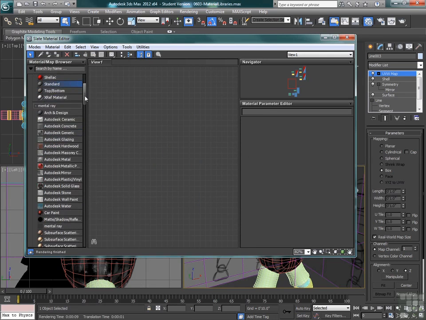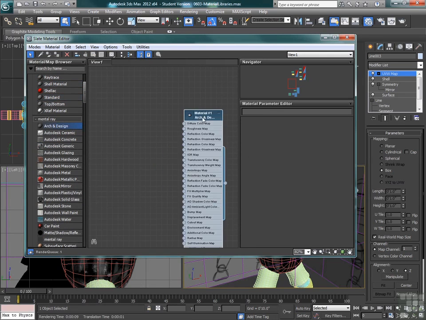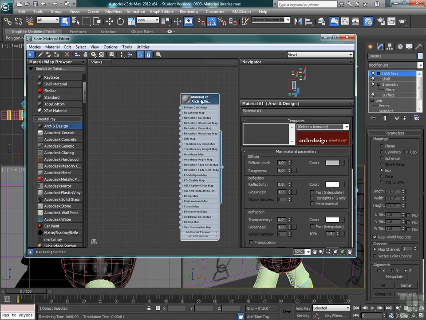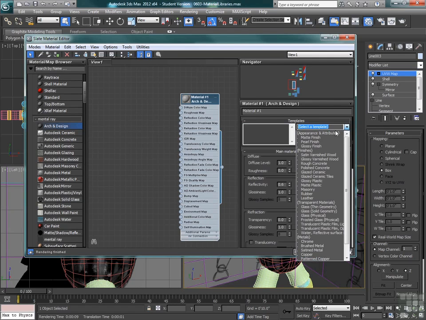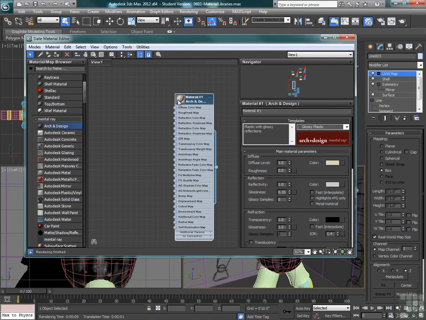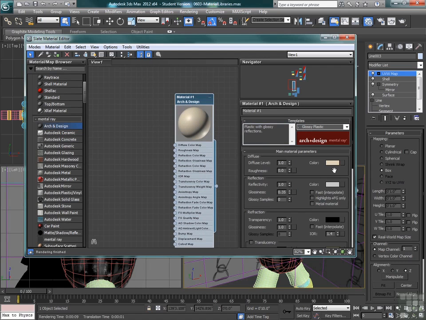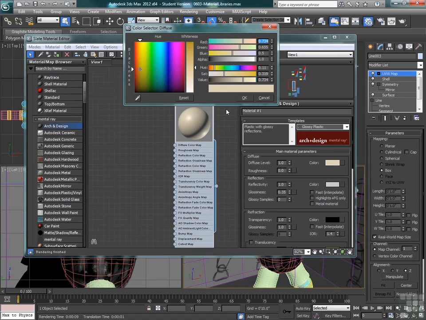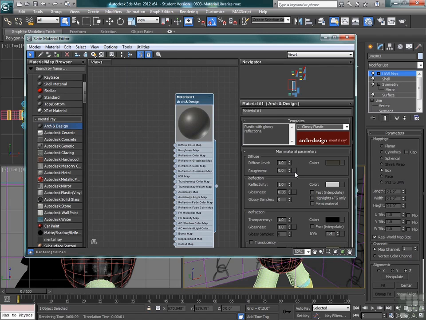And we're going to start with some of the more advanced materials now. So we're going to work with the Arch and Design material. When I double click here, there are templates that I can start with. So the architectural and design materials give me a good basic starting point for what I may want to work with and make adjustments to. So the glossy plastic material starts as this kind of odd tan colored plastic. So we're going to click here on the color swatch and we're going to change this to a much darker gray. And then we're going to look at modifying the amount of reflectivity and glossiness.